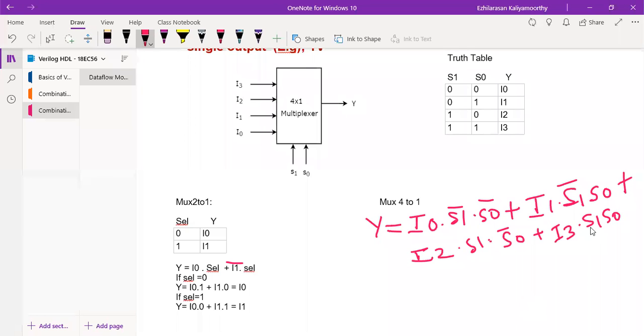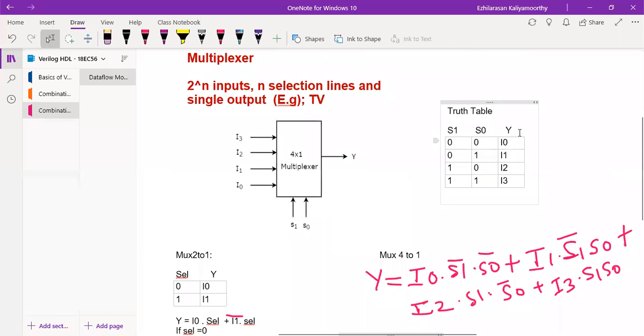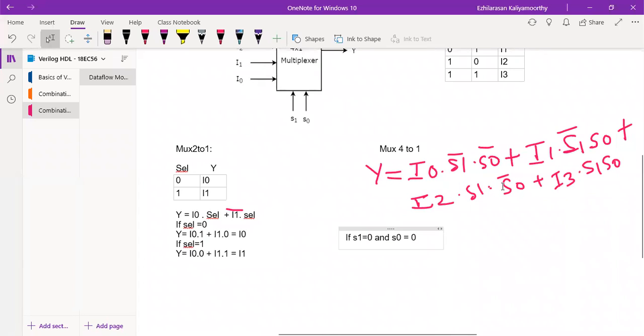See now, I hope you understood how we got the expression. Let us check whether it is right or wrong. We need to check, correct? So first, if S1 is equal to 0 and S0 is equal to 0, because both are 0, I should get Y as what? I0. So let us apply. Y is equal to I0 dot S1 bar, S0 bar. Both are bar, so 1 dot 1, plus.